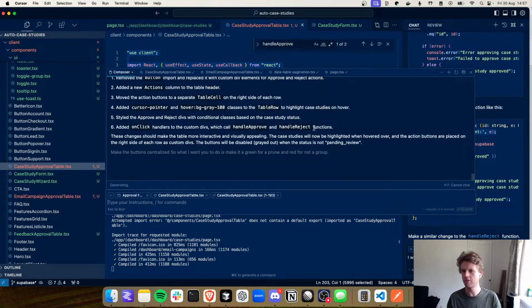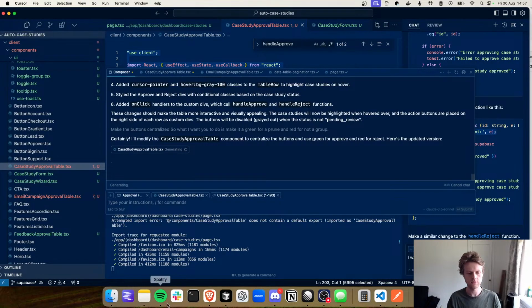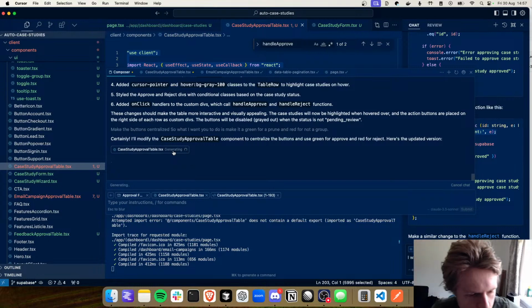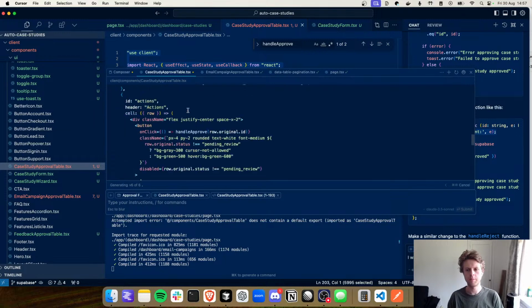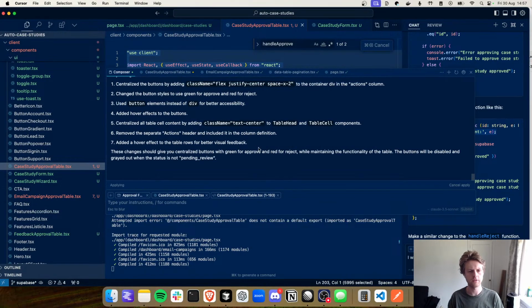And now we're using dictation, so I'm using this app called Better Dictation, which allows us to specifically just dictate directly to Cursor's composer. So that is what we're currently doing. Right, so that's now building, which is great. Got the approval on that. Added hover effect, visual, that's nice. Also we'll apply those changes, just have a little look.